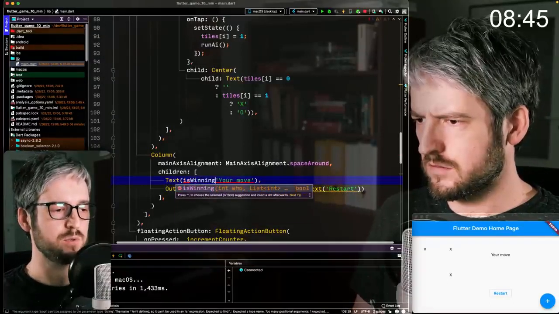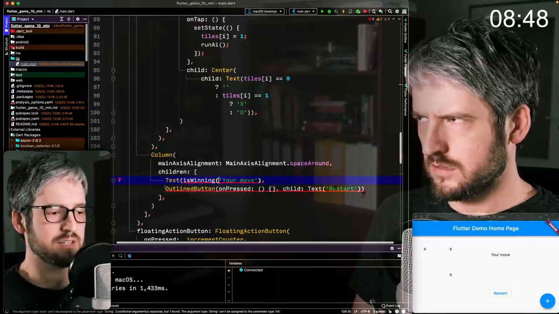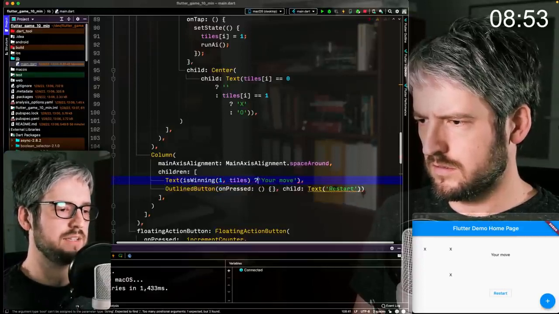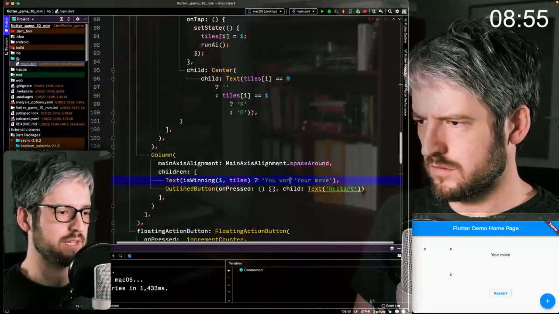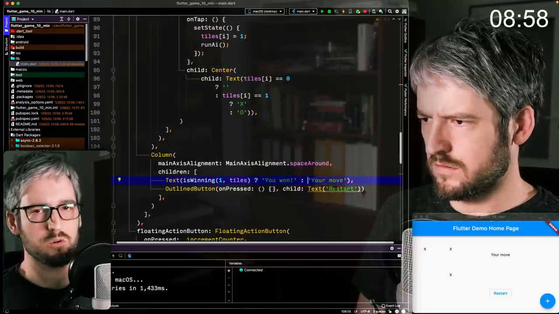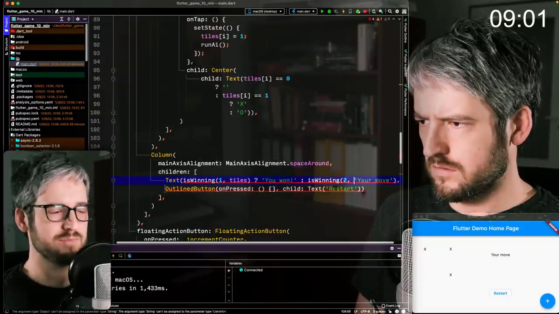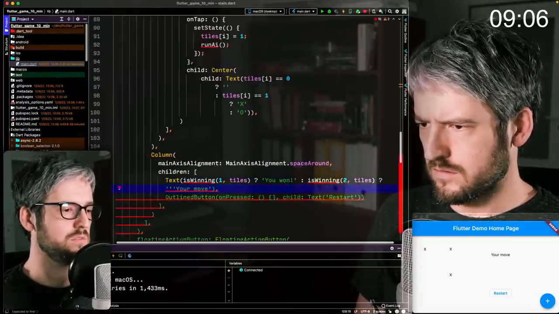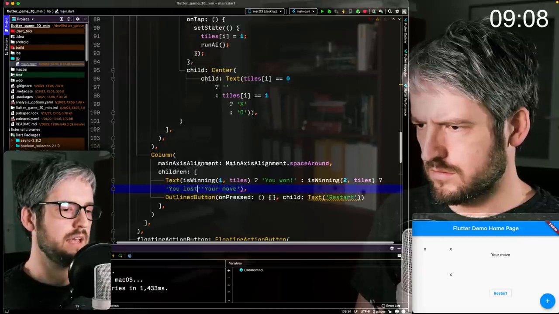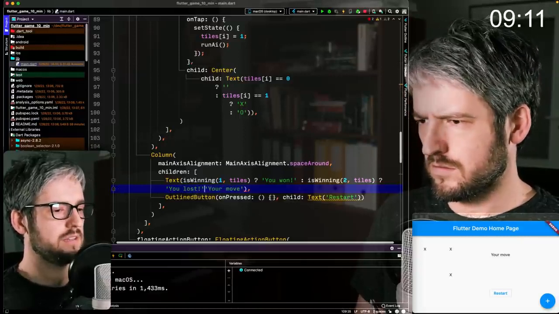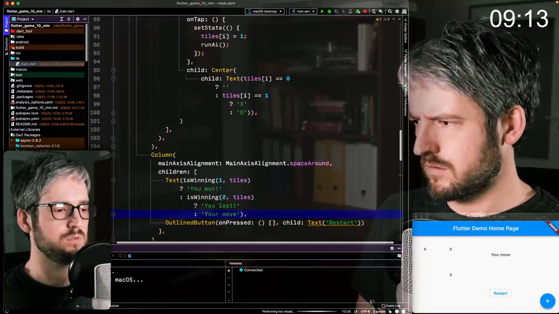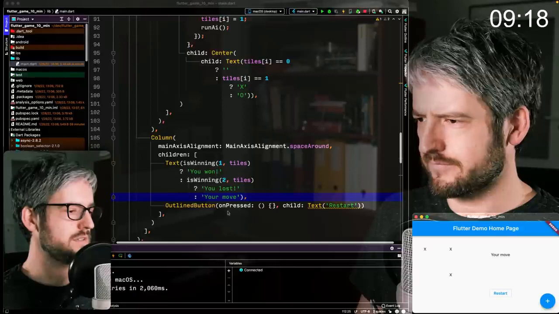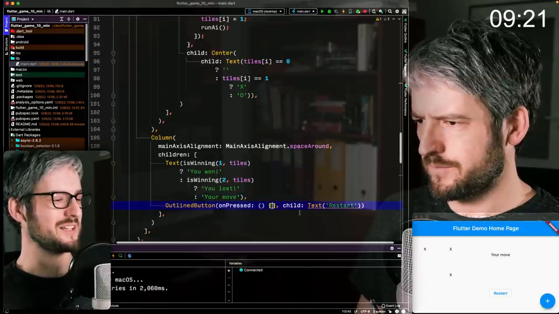So now I have the isWinning method. I think I'm already done, but I'm going to change the status so that if the player is winning, it shouldn't say your move, but it should say you won. If the AI is winning, it should say you lose or you lost or something like that. I don't remember exactly. And if not, then we say your move. Cool. So that works. And now my past self is trying to restart.